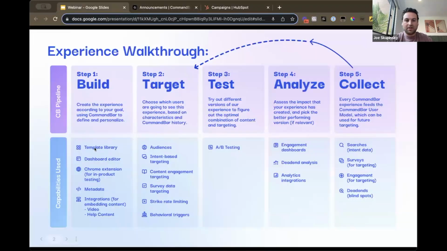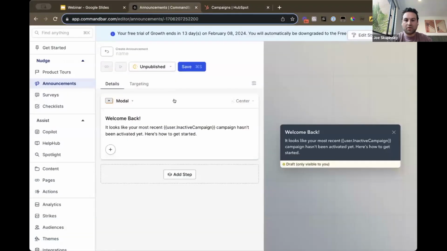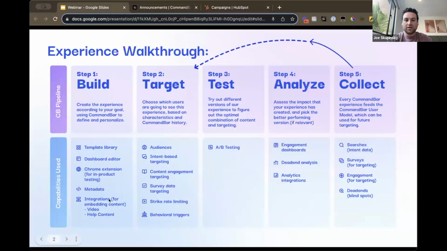Now, if you come back to here, we talked a little about the library. We'll talk about this Chrome extension and what it actually looks like in HubSpot. The metadata here, right? That's where you come in and provide something very specific to that user. And then let's talk about integrations, right?